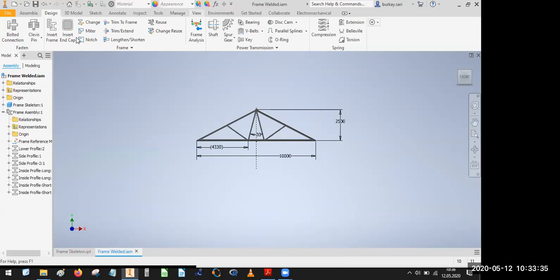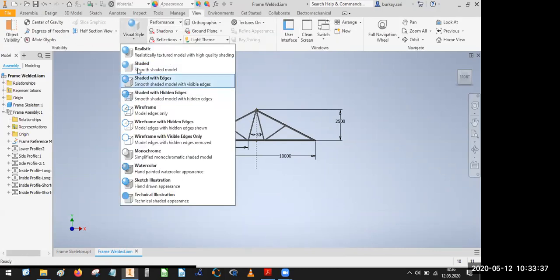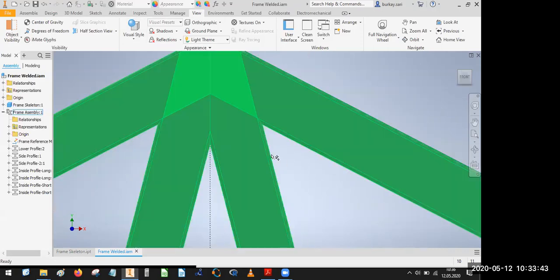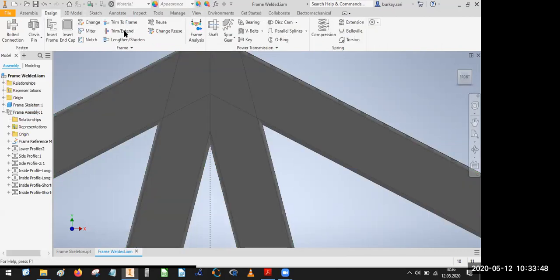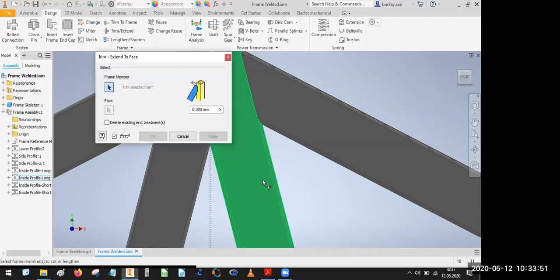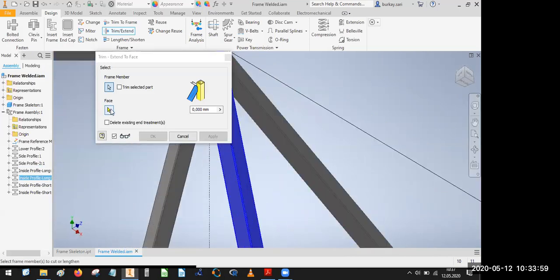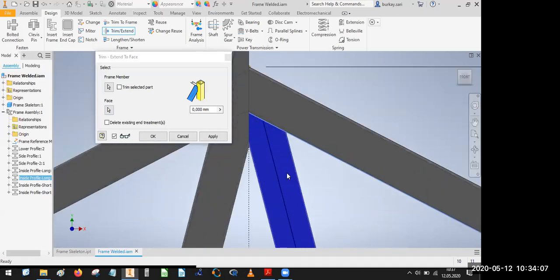Also, I would like to have the visual style shaded with edges to see the profile endings, as you see here. What I'm going to do is go again to design, trim. I would like to trim this profile up to this surface first. This is the surface, this is the face here. I will make this trim. As you see, my profile is trimmed up to this point. I will close with OK.